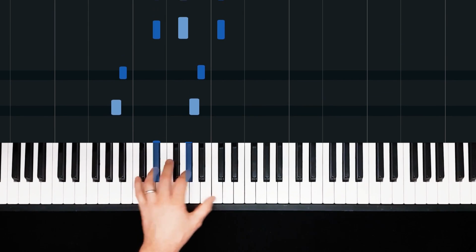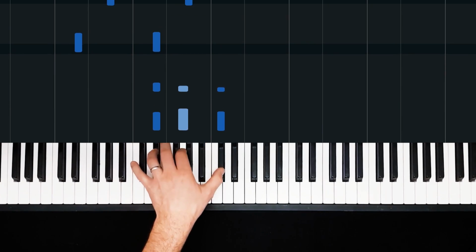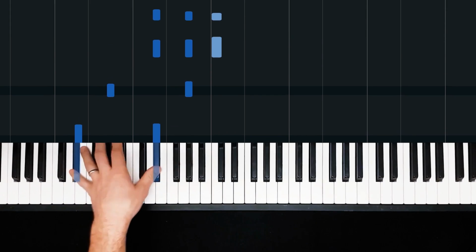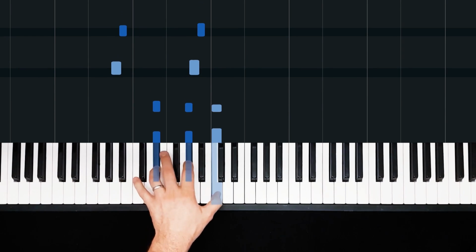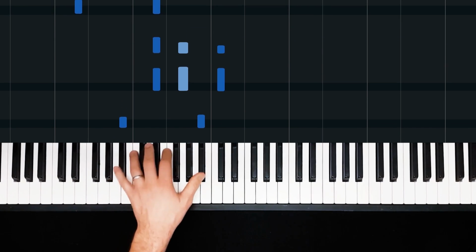Now the reason I'm telling you all this is because this sort of thing happens the whole way through this piece. These linking notes. And it's very useful if you're going to play this at top whack to have that stuff in your mind, okay? Because it will help you get there.